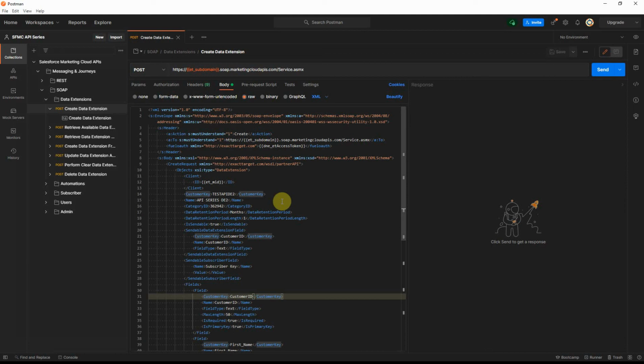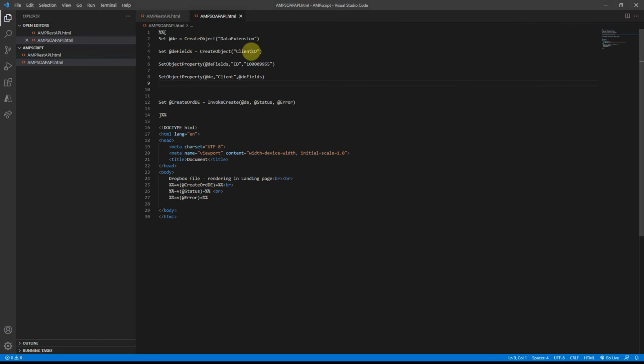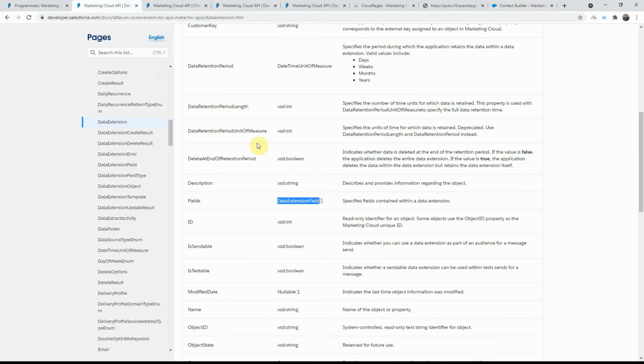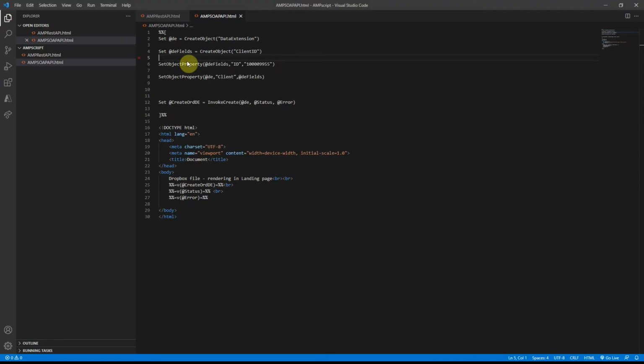Going back here, the first tag property that we need to set is client. Like we saw in the documentation, we have to first create an object for client ID. That was the object that we saw. If we go back to the documentation here, the client tag is of the object type client ID. So that is what we are creating here.